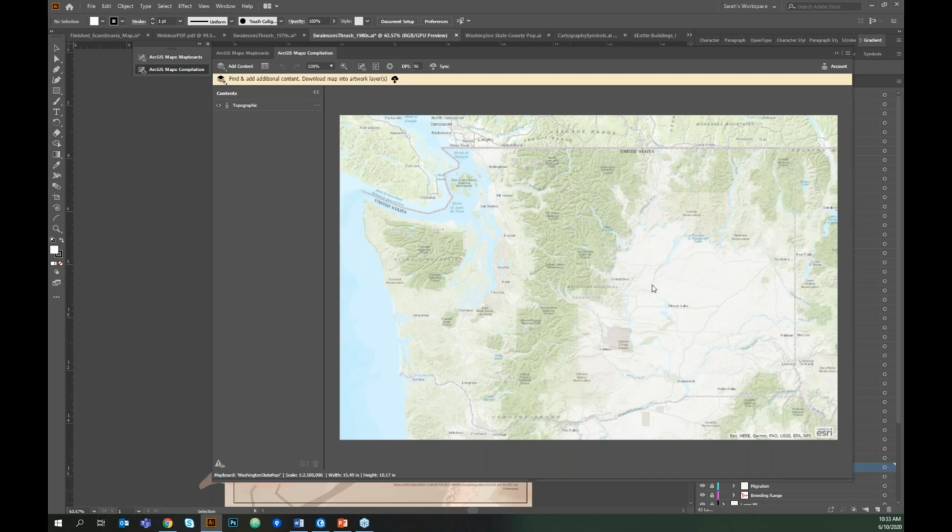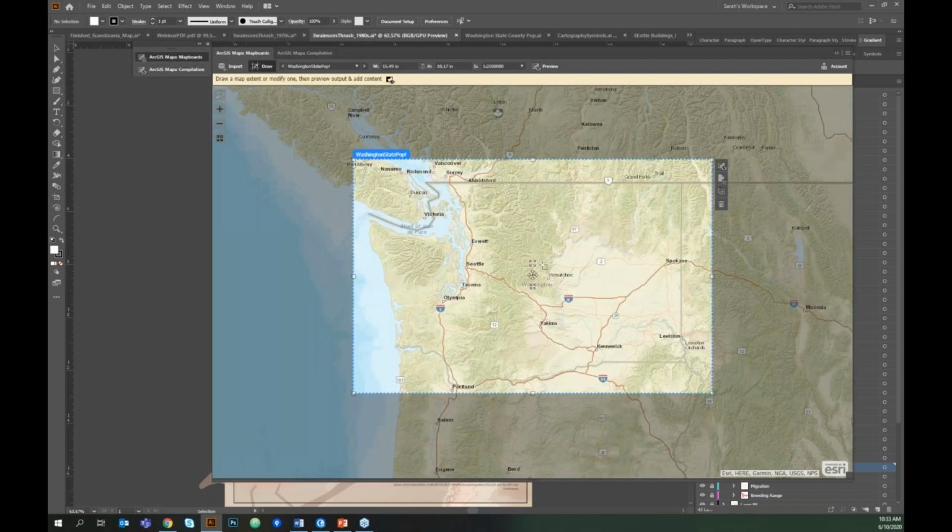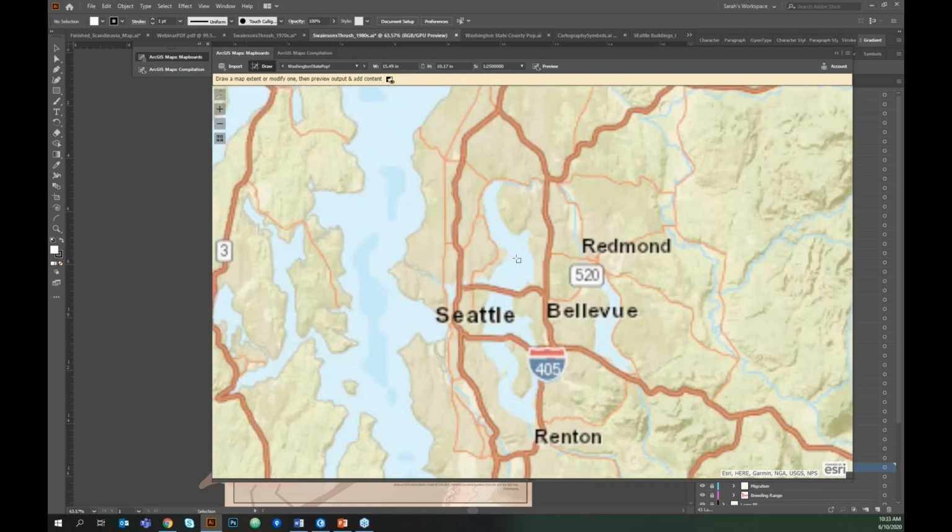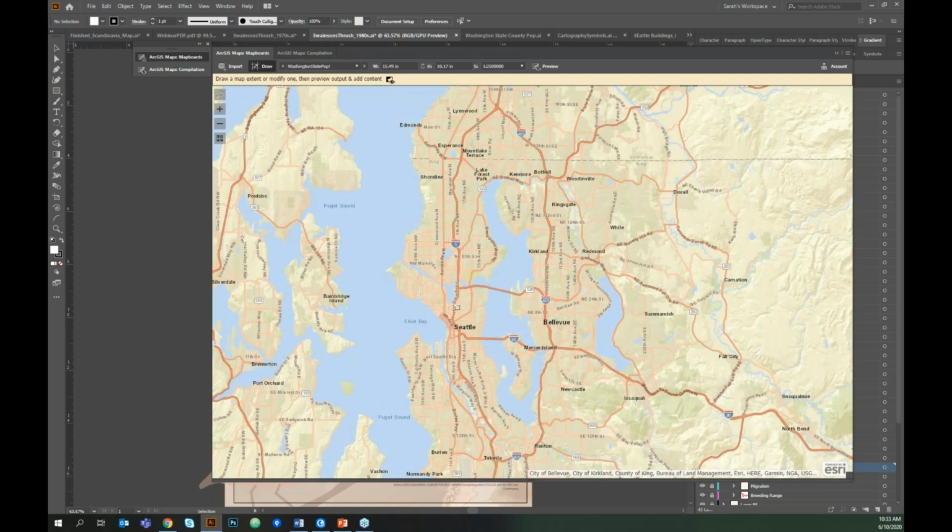So this area here is the map preview area. It's a what-you-see-is-what-you-get version of the map that you will be downloading. So let me start by going back over here. If I were to zoom into Seattle here, since this is basically a live web map, the data will update so that, see, I get more city streets now.